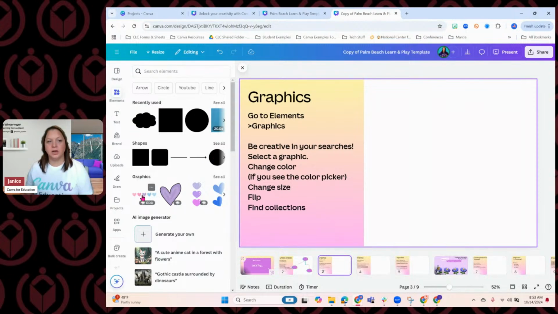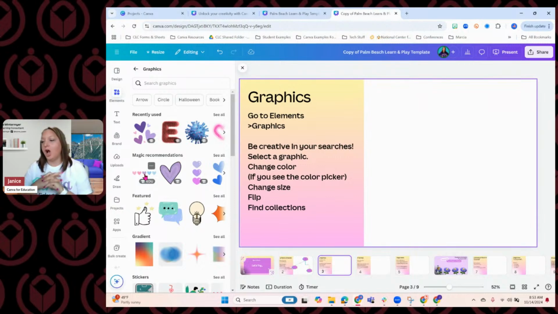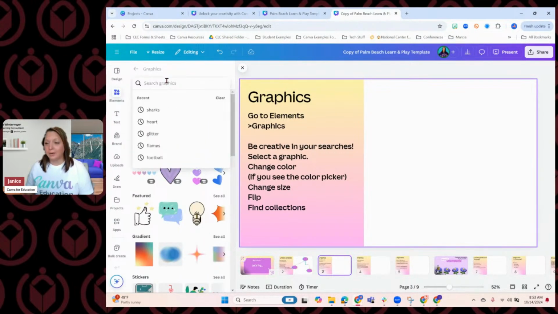So we went through shapes and lines. That was the first one. Now we're going to dive here into graphics. So under elements, we're going to go down to graphics, and we're going to click on graphics here. There are over 100 million elements in Canva. So that's things like graphics, photos, videos, audio, all sorts of things. Under elements, you have a couple of suggestions here, but you can search for absolutely anything and you are going to find it.